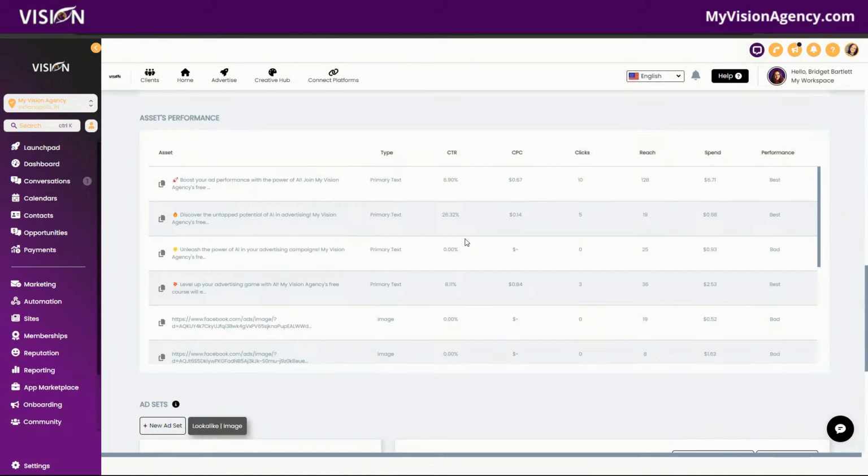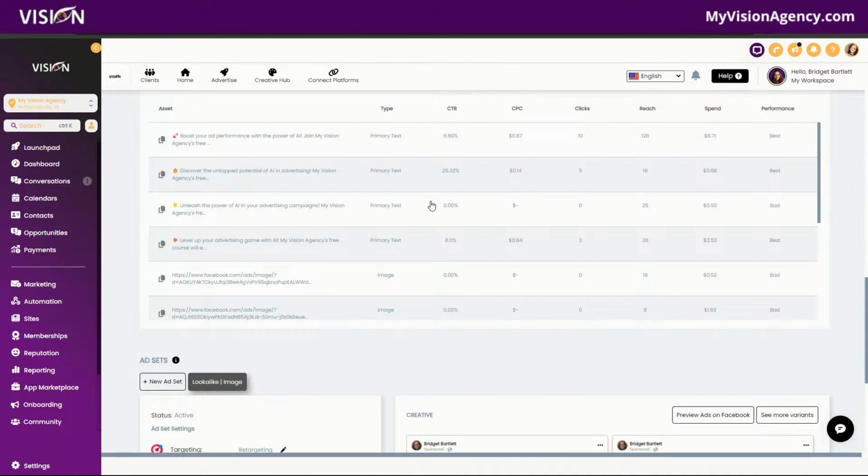Okay, you guys, oh, so awesome. This is so great. All right. So as I scroll through here, you can see, wow, this text is doing amazing. Look, 26.32%. Now, I definitely want to let this run for a few more days and just make sure that I'm really getting some good results before I go ahead and up my ad spend.